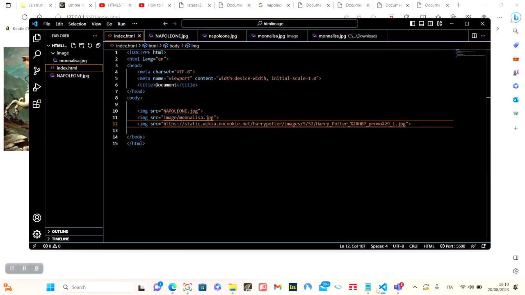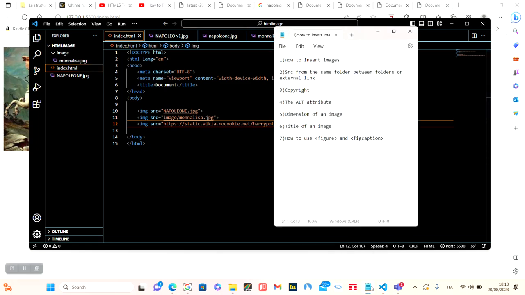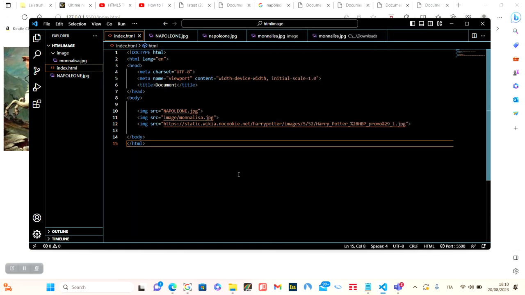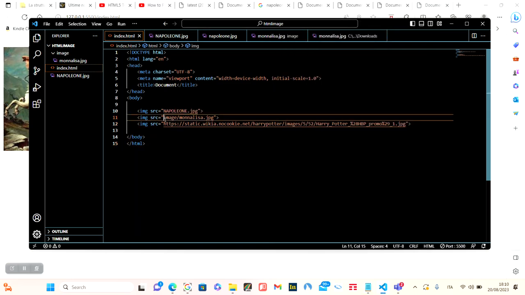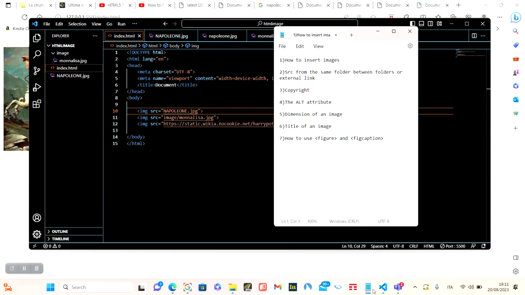Okay, I hope this wasn't taking too long because we didn't even start, but I wanted to make something like this clear. About this, I think it's pretty straightforward. To move inside a directory, we do like we already did with the images. So you write image/ and then you write the name of the image. And what about external links? We have shown it. What about copyright issues?